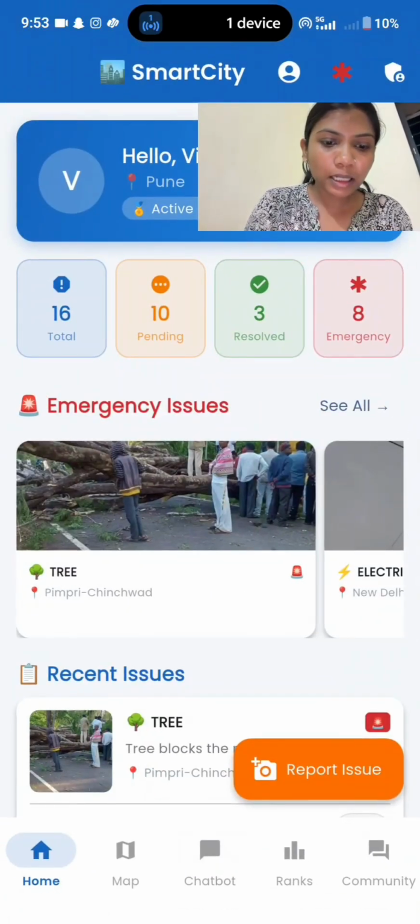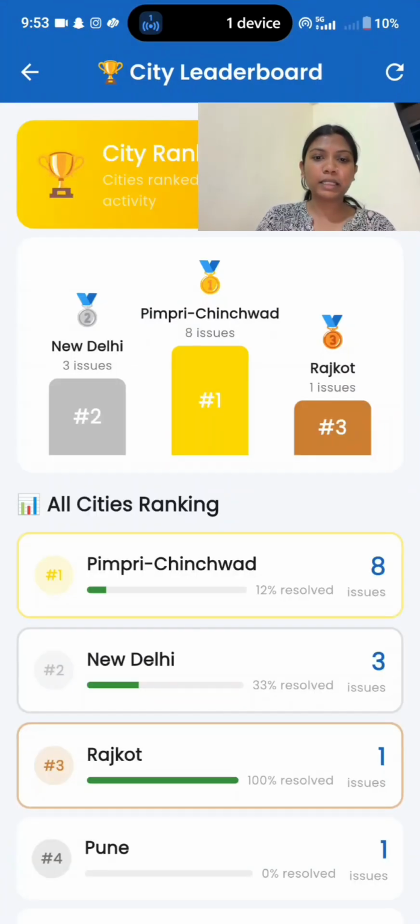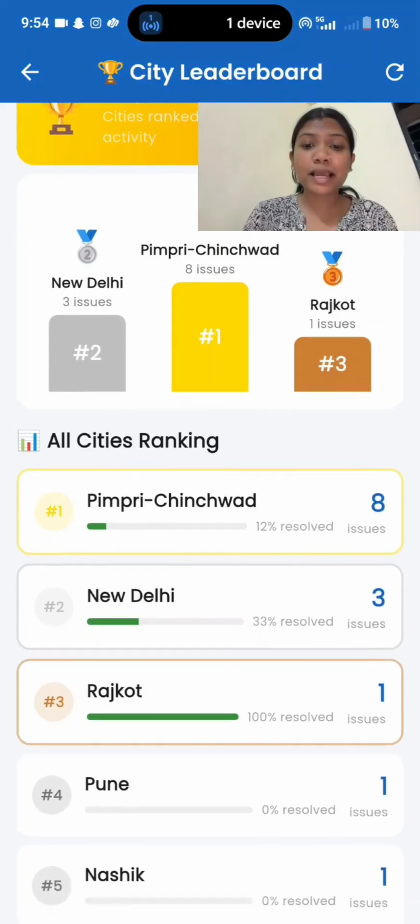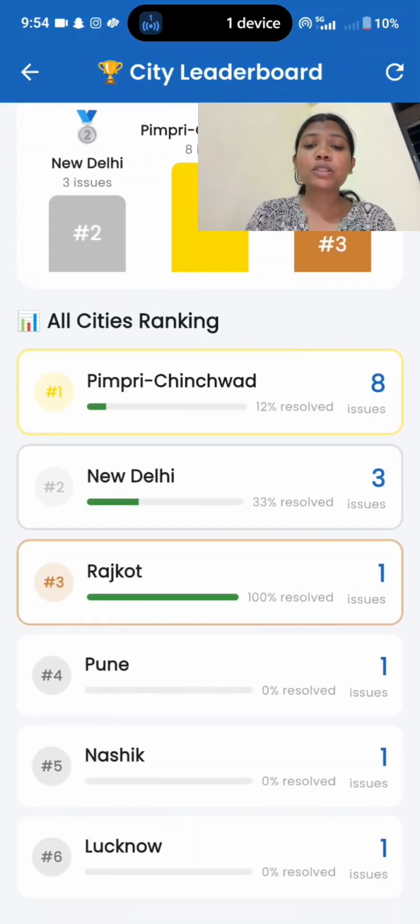Now another important feature is the city leaderboard. To make the system more engaging and gamified, I have implemented a city leaderboard. In this section, cities are ranked based on the number of reported issues, citizen participation, and problem solving initiatives. This feature motivates people and local authorities to improve their area and encourages healthy competition between the cities.